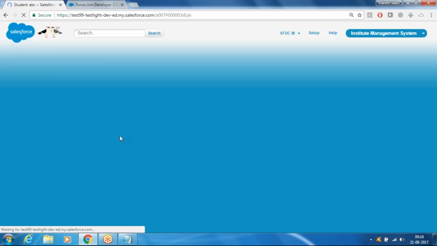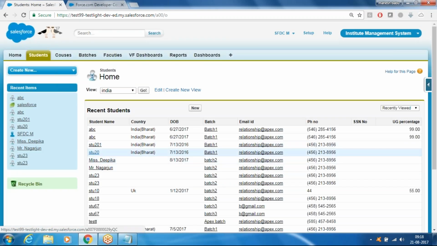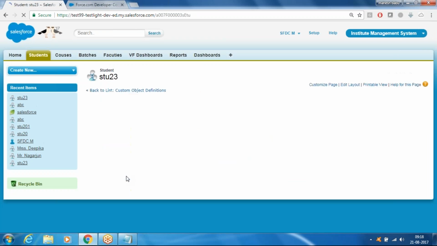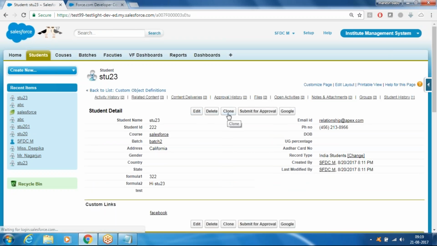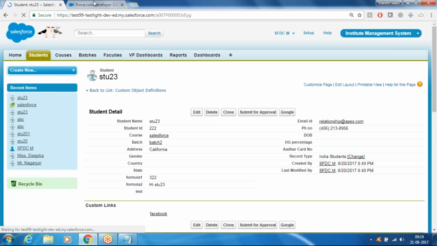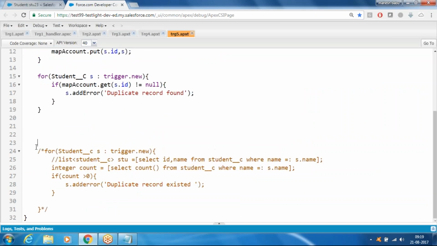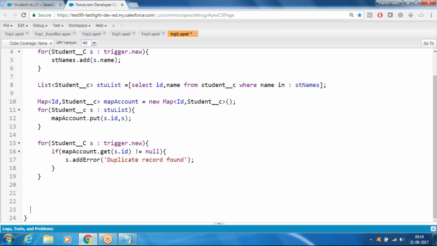Let me try again. So let me insert a record with the same name. Student 23 is there. So click on clone and then save it. It should not save, right? But it is saving. That means something went wrong here. Delete this code.